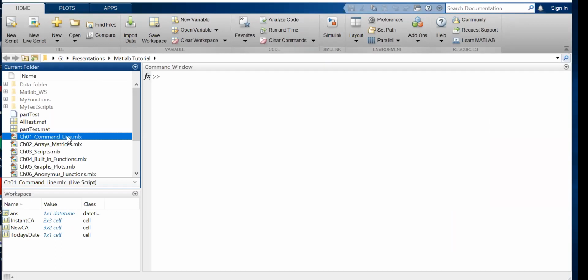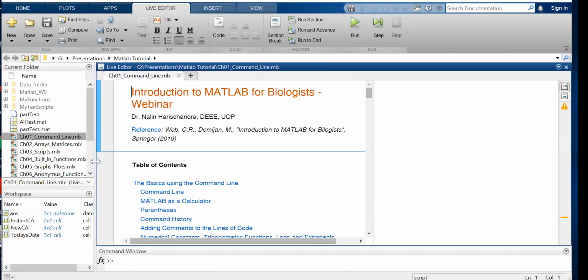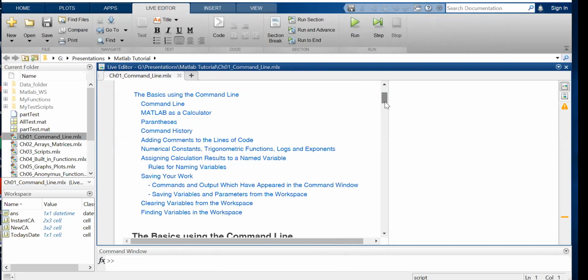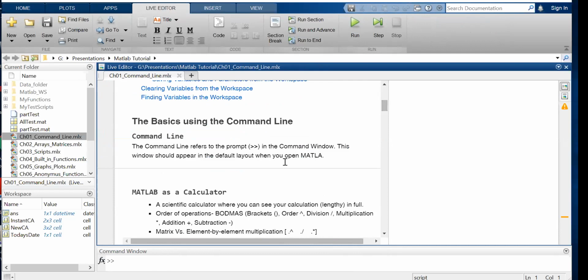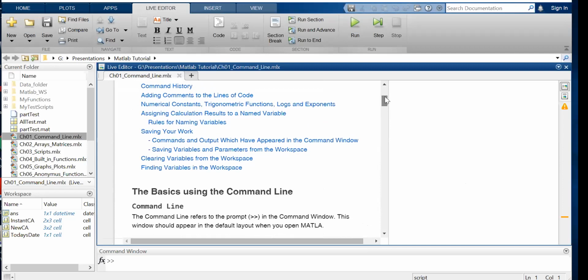So let's start with command line input. The good thing with the live script is that I will give you an introduction to how to create live scripts sometime later, but for the time being, with the live script I can run code and at the same time incorporate different text and images. For example here, you can include the code and I can run only this section, and get the output on the right hand side. Of course, the speed will be a little bit less compared to the normal script. But that will be good for sharing, like in a webinar.